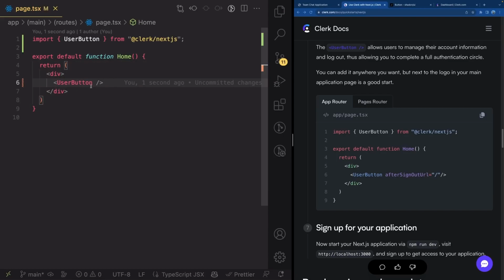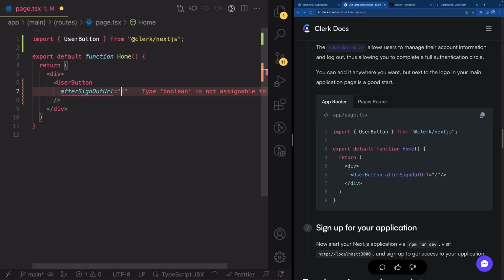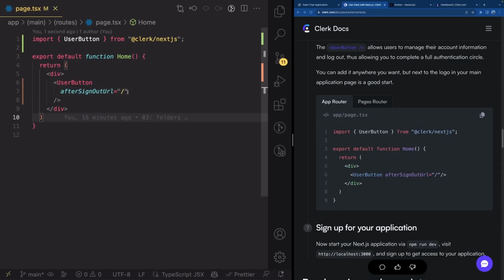@clerk/nextjs like this. And one important thing you have to add before you test the login, the logout, is afterSignOutUrl like this, and just make sure it leads back to /. If you don't add this, it's going to redirect to Clerk servers. So make sure you do this right here.